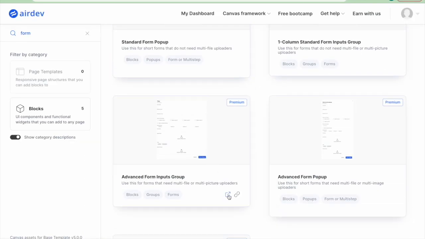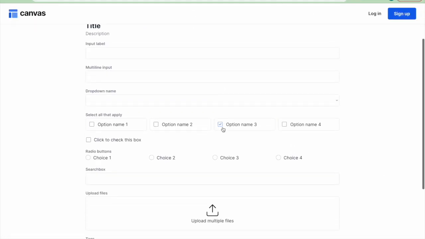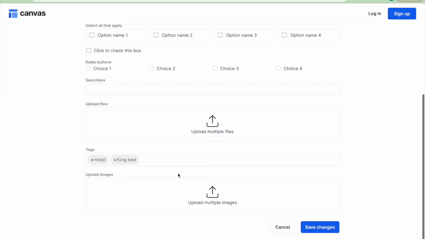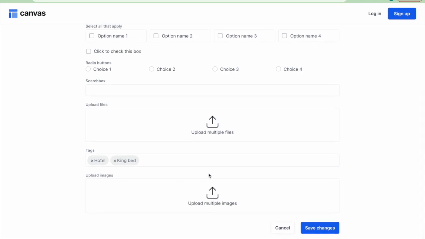Let's look at the advanced form, group, and pop-up. In this one, I have a multi-line input for the description. I have an input label where I can add the product title, and I can duplicate this to add the price information or the size or variant information. I have the ability to upload multiple images, which is really useful for me as well.